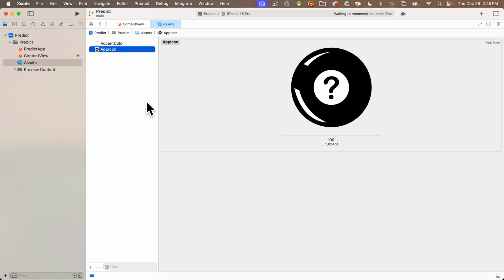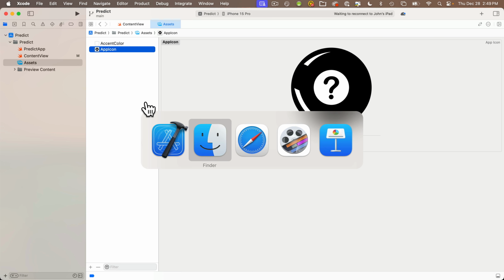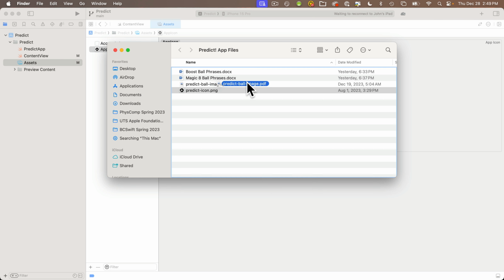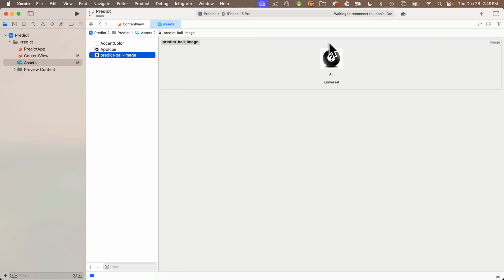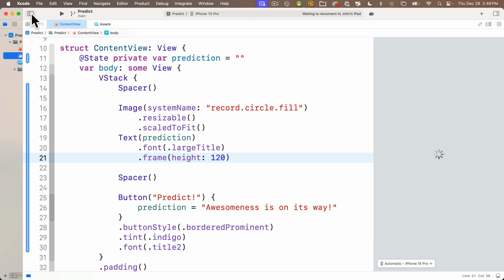Nice. Now I'm also going to get an image that we're going to use in our app, so I'll Command Tab back over to the Finder. I'm going to click and drag the file that says Predict Ball Image. Now I'll drag this over into Xcode, and I'm going to drag it right into the pane that lists the resources that are in my Assets Catalog. I'll let go, and I should see the Predict Ball images in there. And now I can click on Content View to return to my code, and I can minimize the Navigator pane.